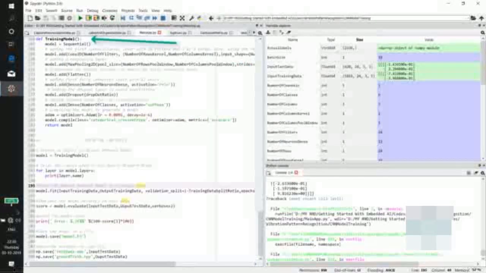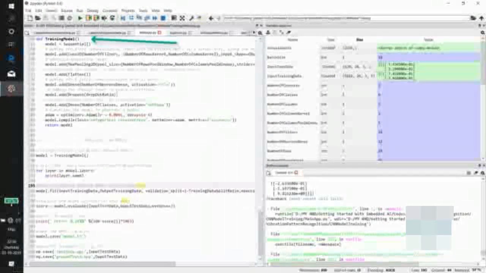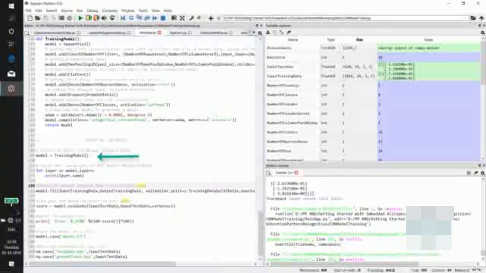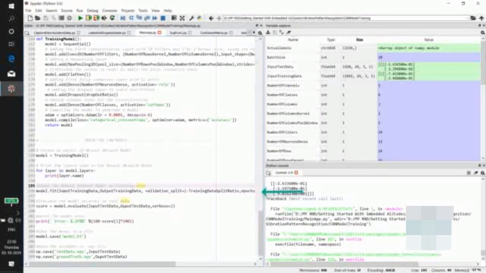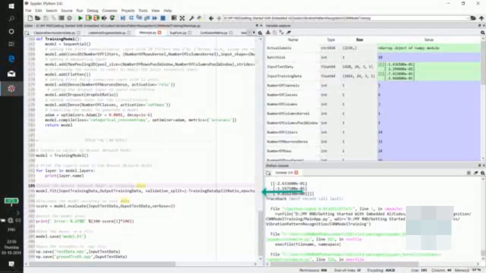Then here we have defined the training model we discussed in the previous lecture. Now we have to train and evaluate it on the training and test data respectively. Firstly, we have to create an object of the training model. Then print the layers present in the model. To start the training, use model.fit and pass the input and output training data. Then pass the validation split, which is 1 minus the training split ratio. Pass the number of epochs and batch size. Verbose is equal to 2, which means it will print the epochs done while training.